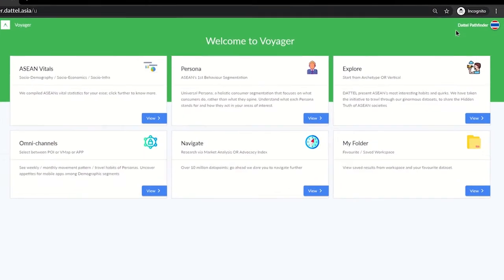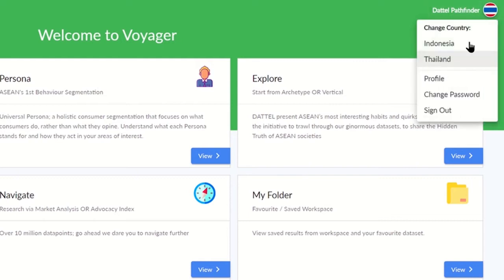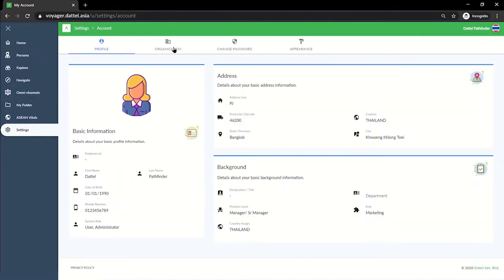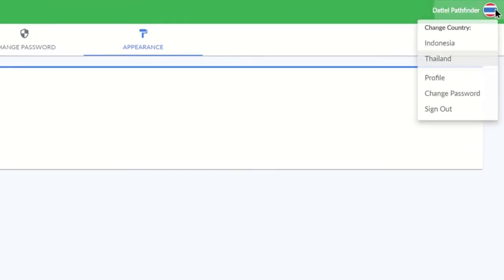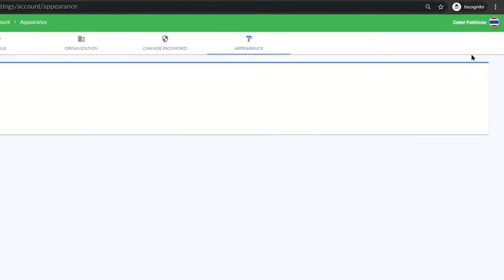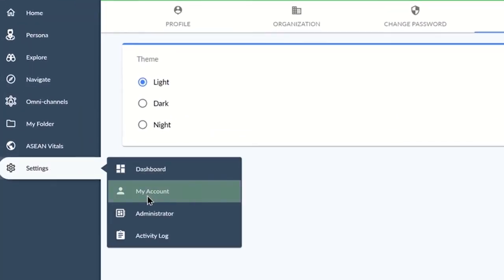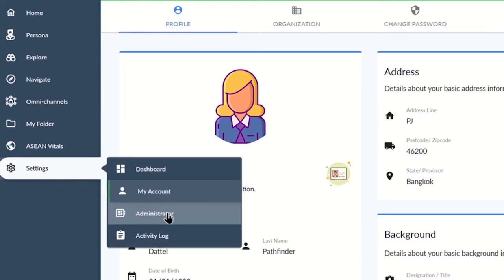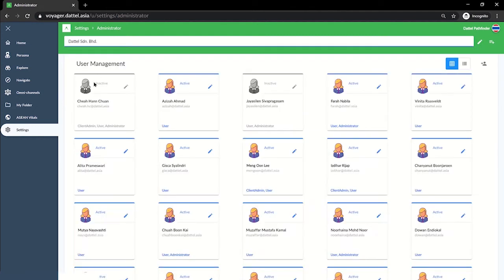If you look to the top right of the page, you will see your profile name and an icon which represents the country you are currently accessing. To update your profile, including your password, click on the icon. And if you are subscribed to more than one country, you can also click on the icon to switch between datasets. You'll be able to access datasets of one country at a time. Your profile is also accessible through the Settings option in the sidebar. If you are the Voyager administrator for your organization, you will also be able to manage access for all users, including activating and deactivating user accounts.